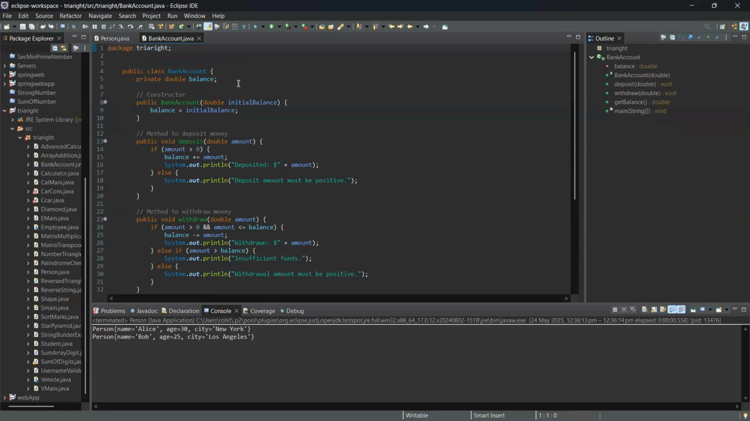Here we have a bank account which has a private balance, because every balance belongs to a particular account only. That's why this variable is private. Now public BankAccount is a constructor where we are giving double initialBalance as the variable, and this variable is assigned to the balance.